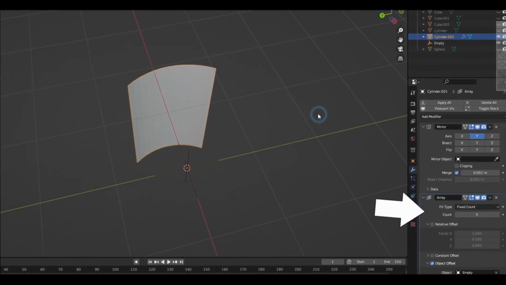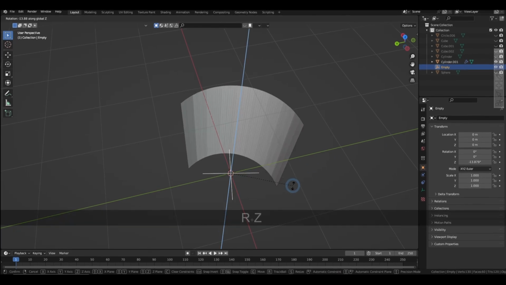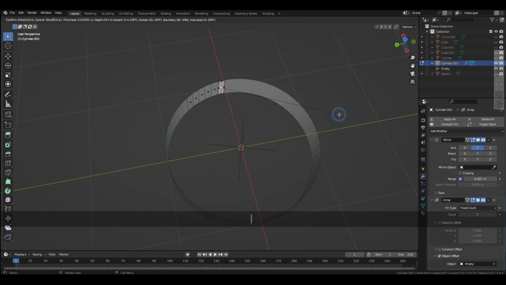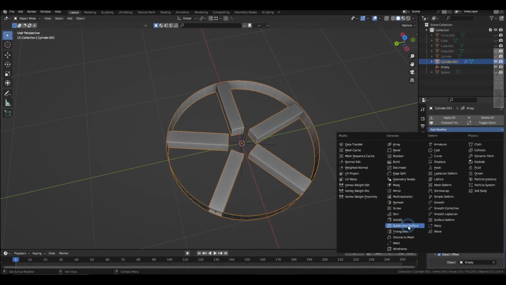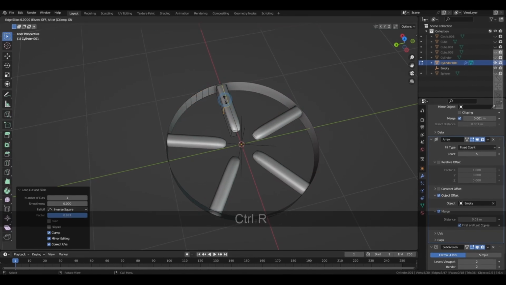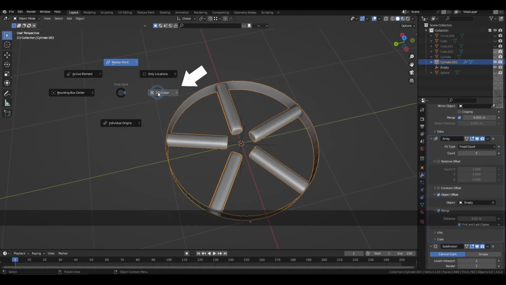Now that the array is linked to the empty, you can now rotate that to 72 degrees, and so now it's so much easier to model with everything instanced and arranged in a radial manner. It also helps to keep the cursor at the center of the object so that you can snap to it while scaling.